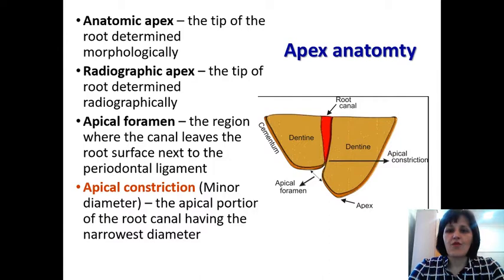The structure and anatomy of the apex is also very important. The anatomic apex is the tip of the root determined morphologically. And also sometimes on the X-ray picture we can see the radiographic apex, the tip of the root determined radiographically.